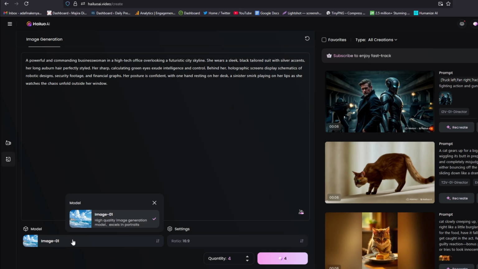If you click on model, you see we have the option to create high quality images using the image01 model. And now we also have to choose the number of images that you want to generate. By default, it is set to 4, but you can either increase or reduce this number depending on your interest. So let me leave it at 4 and see what will come out.